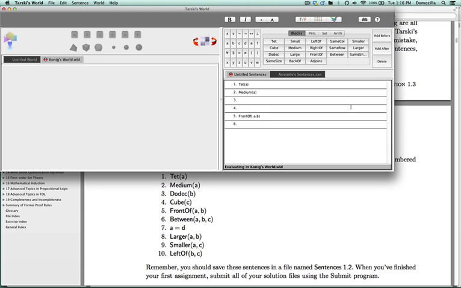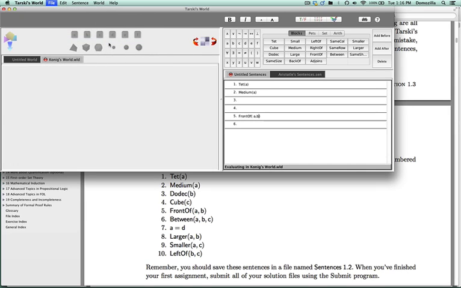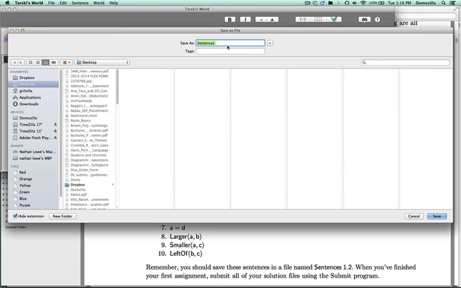Remember, when you go to save the file, what you're going to want to do is follow the instructions explicitly. So here it says, save these sentences in a file named Sentences 1.2. Since the file is currently untitled, you can either use Command or Control S, or you can use the Save Sentences drop down or Save Sentences As drop down. And notice what appears, part of the way that you name the file.